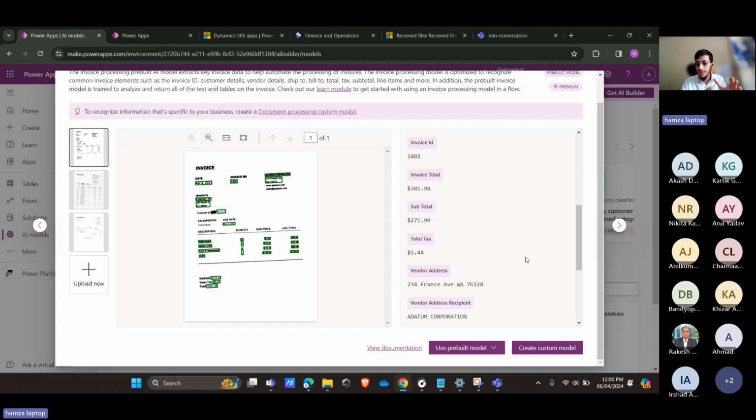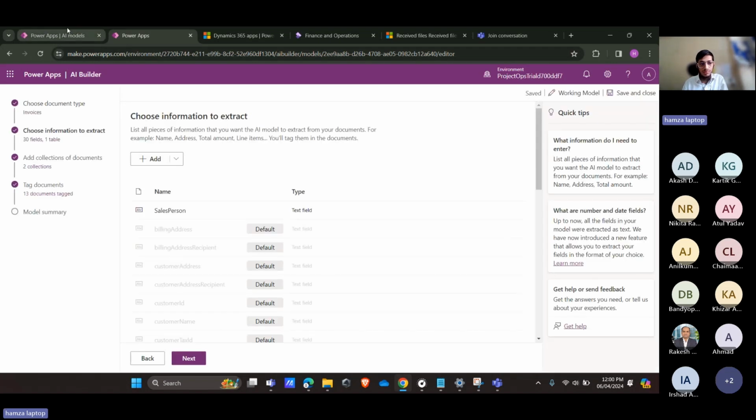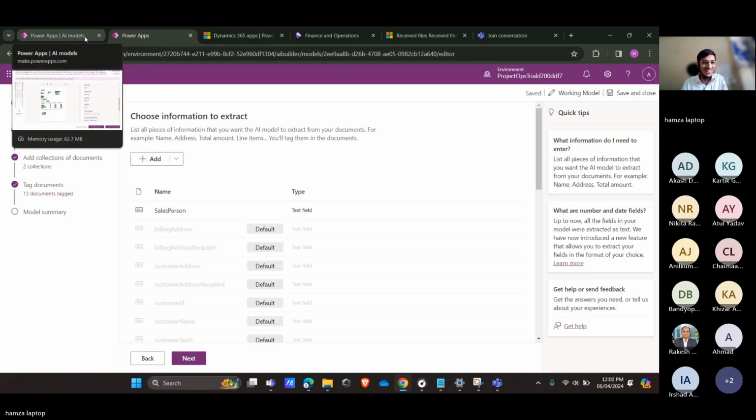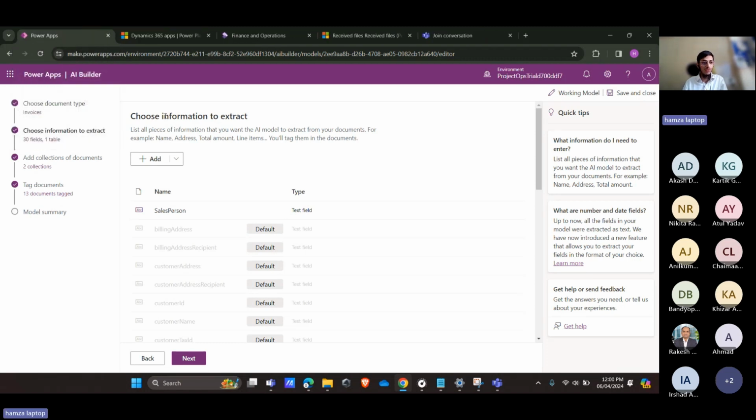Just for time constraints, we have a model which is already trained. I could have shown it over here, but now that I have opened this window, it is going to take some time to load, so let me close this. Okay. So you can see here, you can decide whatever fields you actually need to extract, or what is the information which you need.